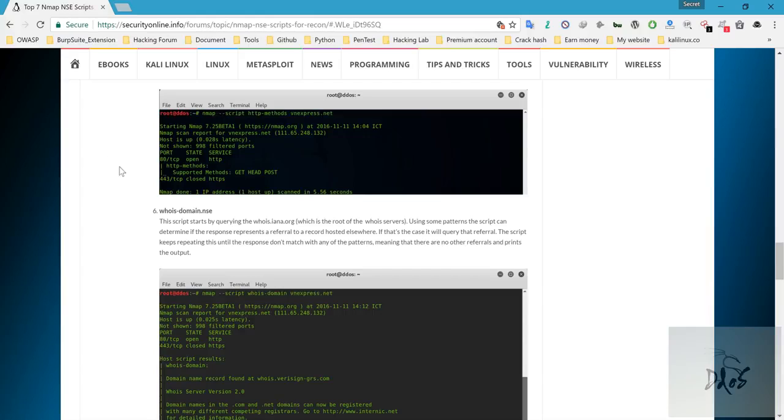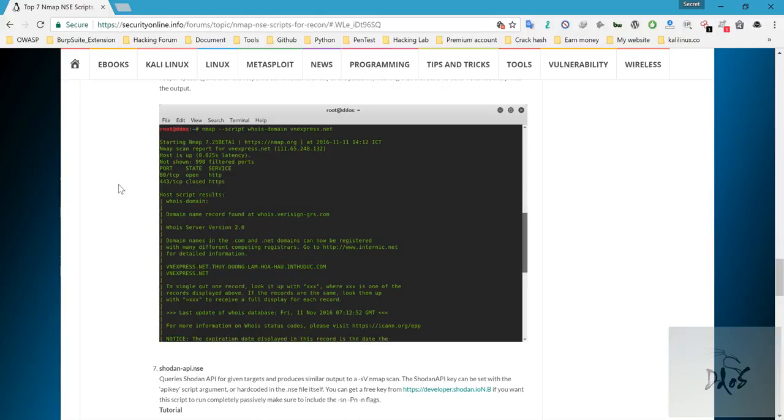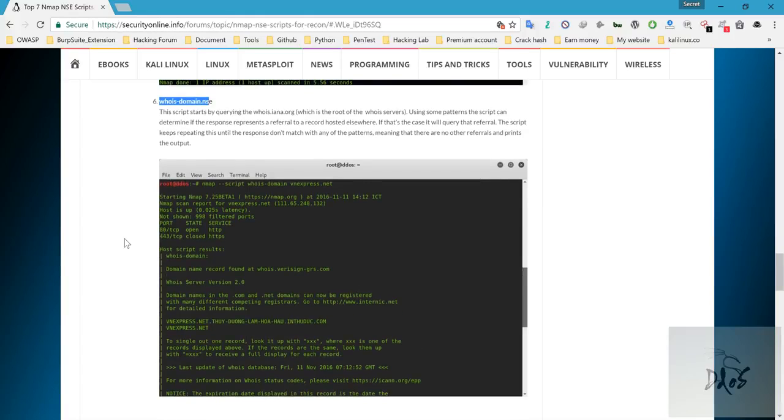The sixth is hostmap-ip2hosts or similar. This script starts by querying the root of the host servers. Using some patterns, the script can determine if the response represents a referral to a record hosted elsewhere. If that's the case, it will query that referral. The script keeps repeating this until the response doesn't match any of the patterns, meaning that there are no other referrals, and prints the output.